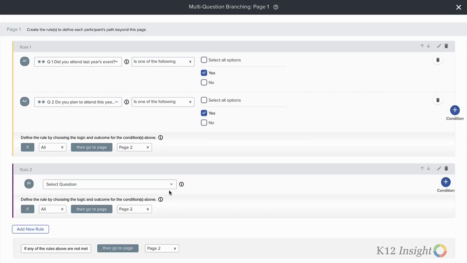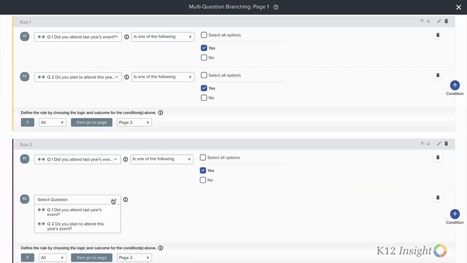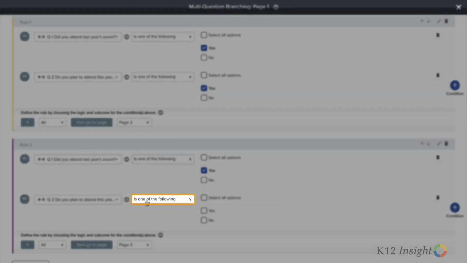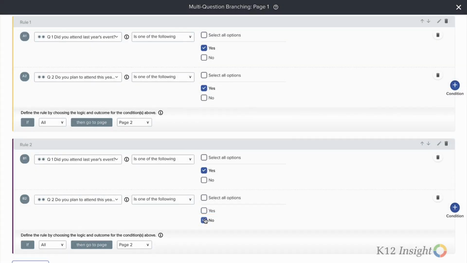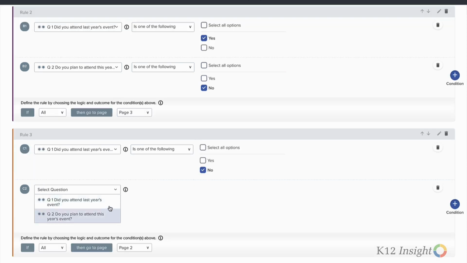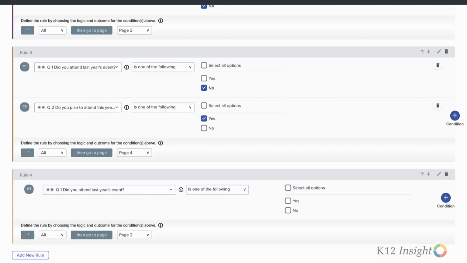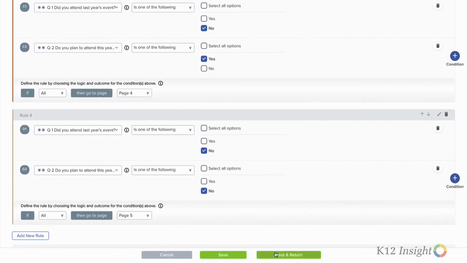For the next rule, select question 1, Is one of the following, Yes, and add condition. Then choose question 2, Is one of the following, and No. Finally, if all of these conditions are met, go to page 3. Save, and you're set. Repeat the same steps with each of the remaining rules. Once all of the rules are entered, save and return to Designer.